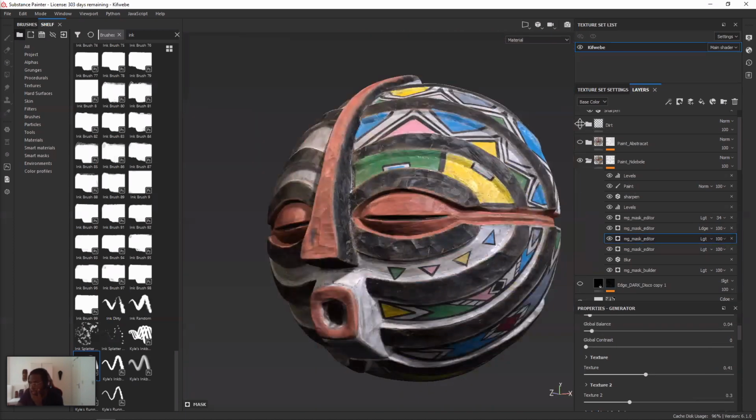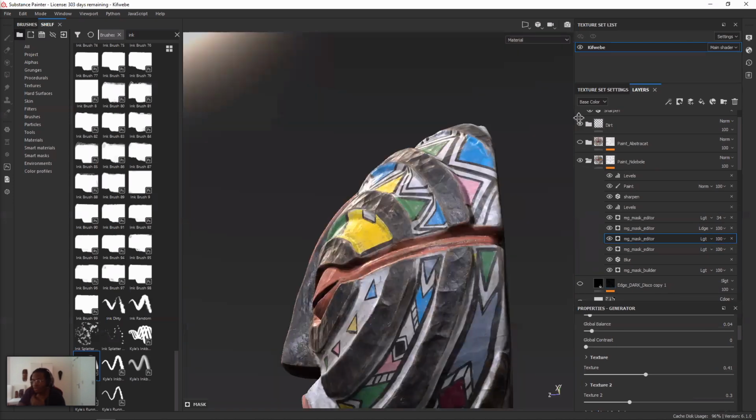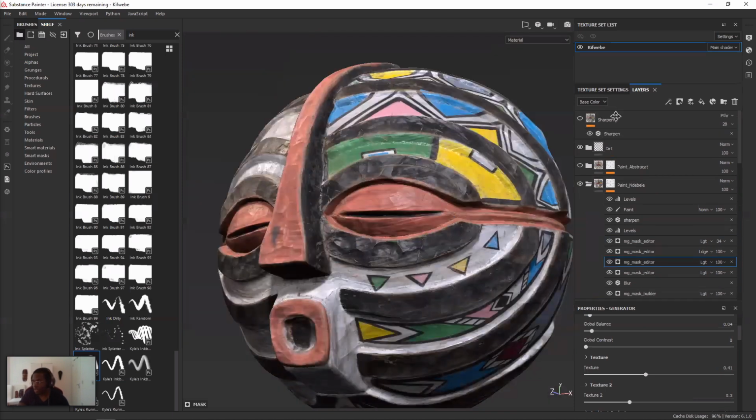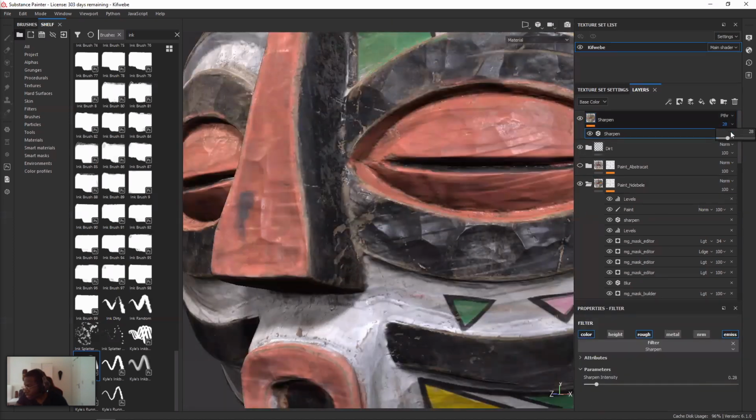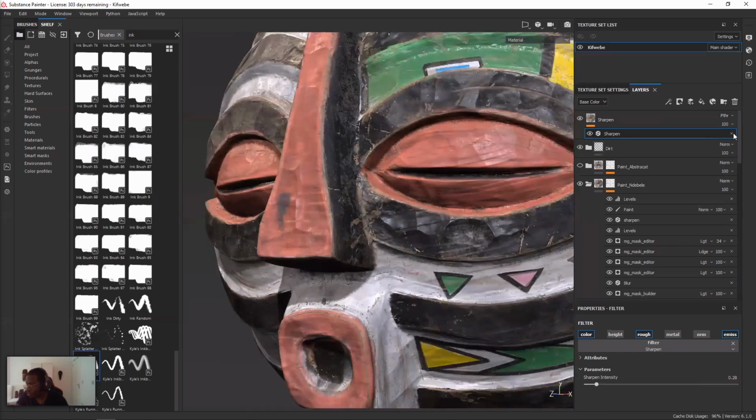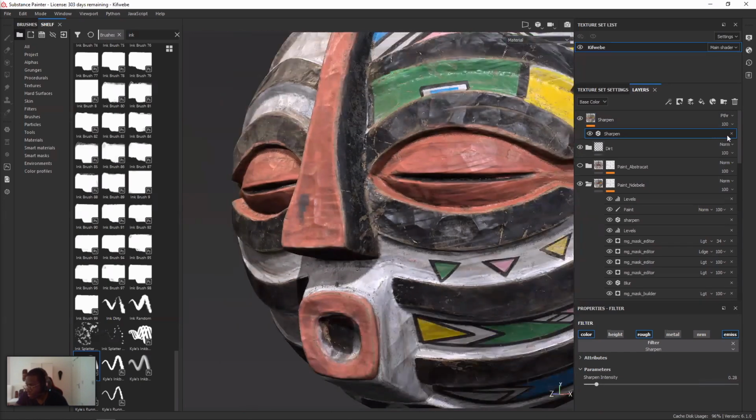Sometimes I like to add, as a final touch, a little sharpen layer to gain a few more details on my props. So I put this sharpen filter very slightly at 28 opacity, just to try to gain more details. I don't like when it's too much, so I try to put it very slightly.